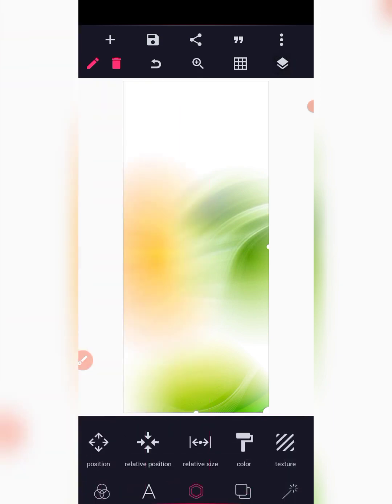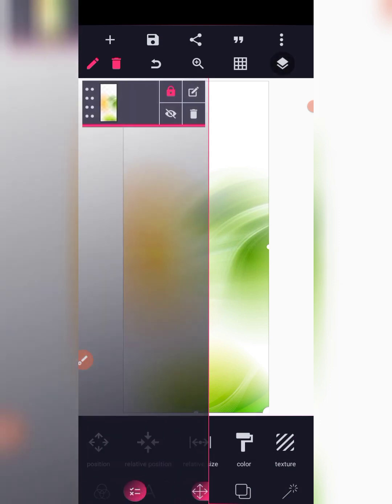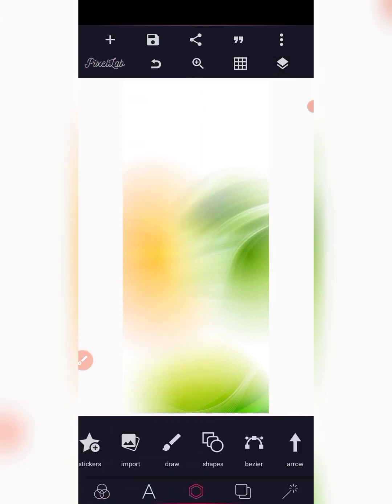Then you come here and you lock it. Good. Can you see, click on the layer. So this is the layer. This one you're seeing here, that's the layer. Then you lock it.